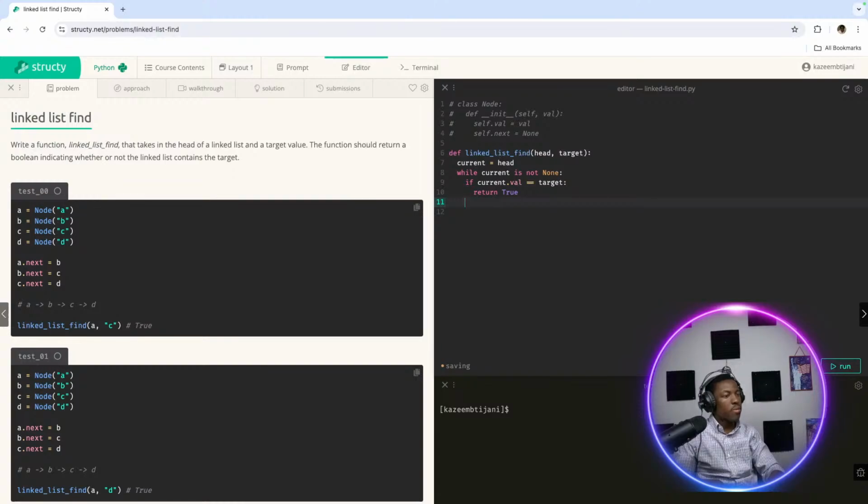Then update current equals to what? Current.next. Update the current to current.next. Else, I come out and then all I'm returning is false, right? Because I didn't find it.